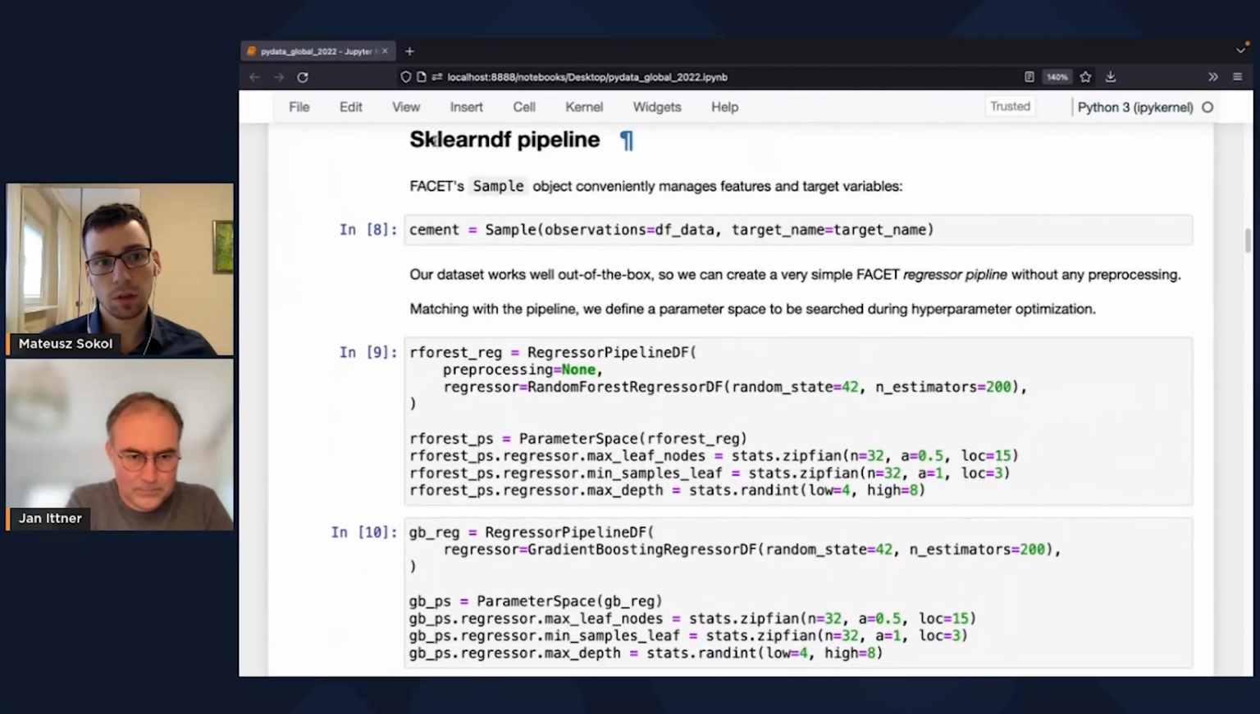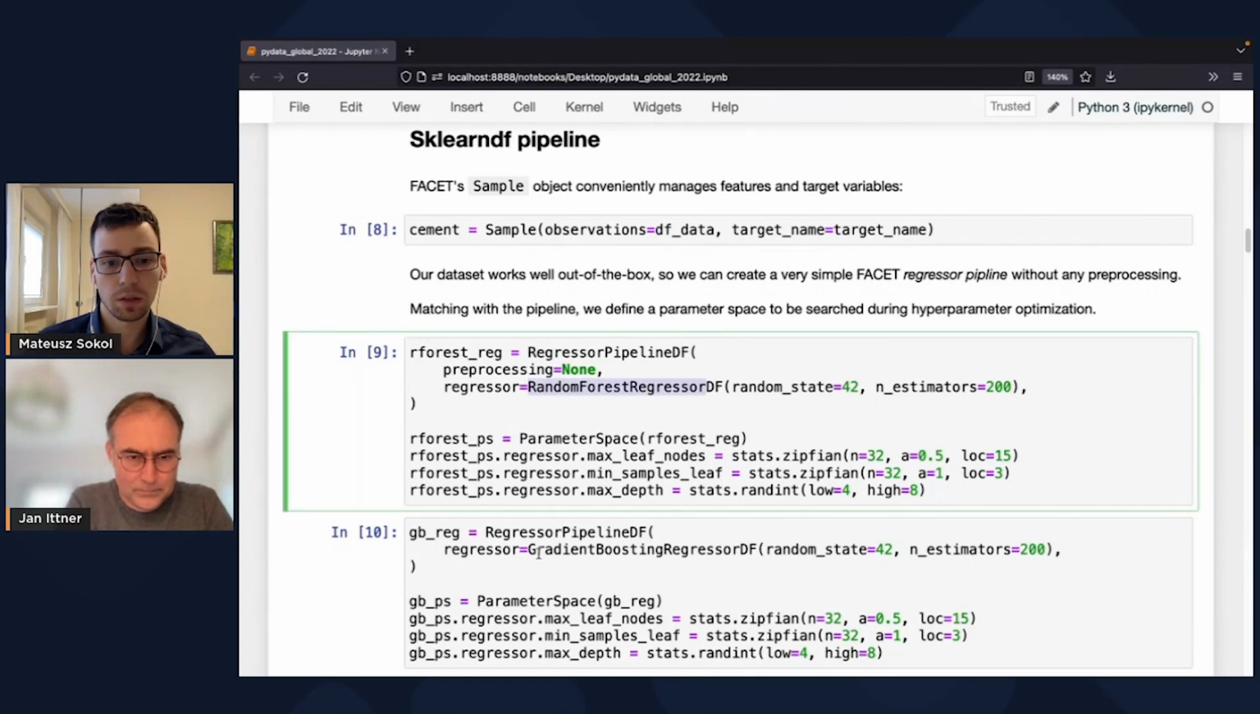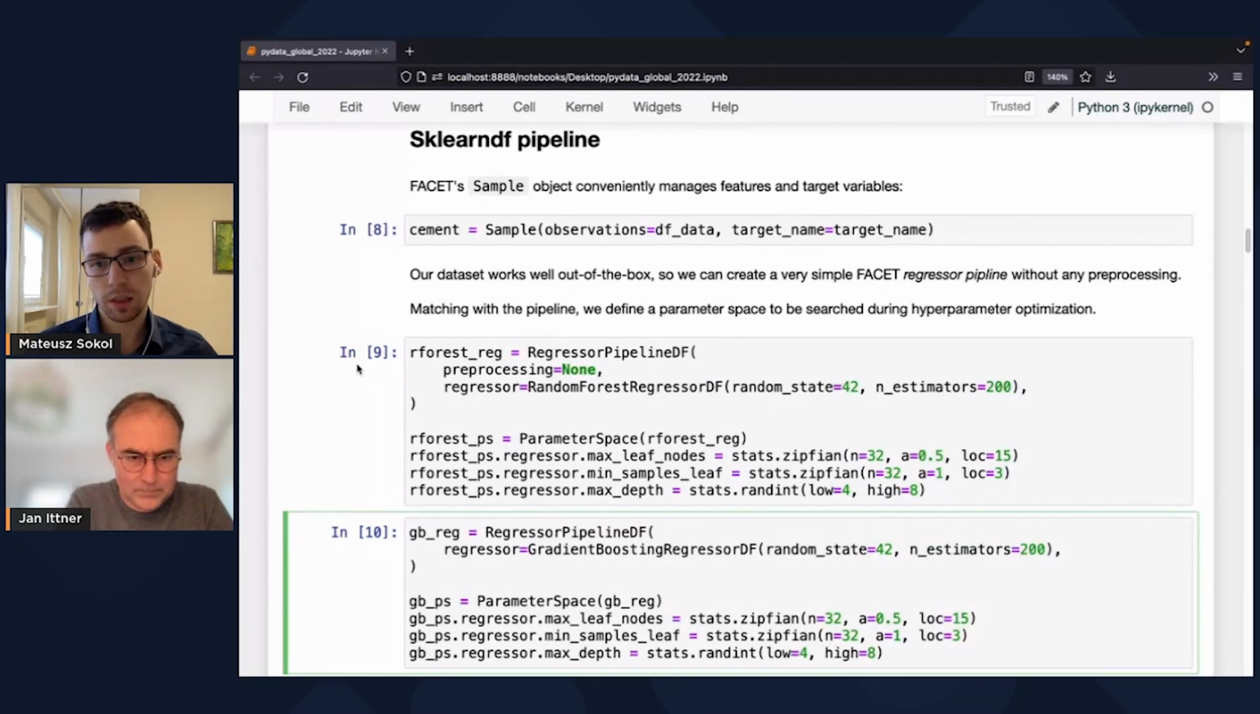So we will use the sklearn-df. As you can see, the regressors that we're using, random forest regressor and gradient boosting regressor, have this df at the end, which means that for the whole pipeline, we will retain data frame information like columns or indexes. So we won't end up with bare NumPy arrays at any stage. So this is one convenience within this workflow.